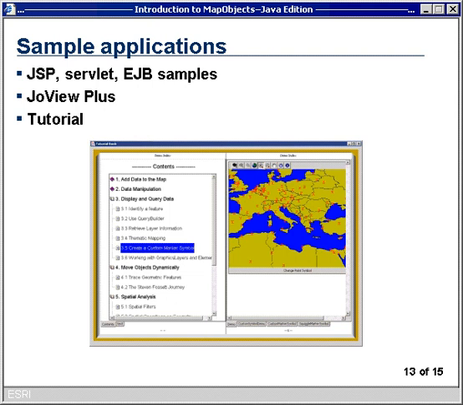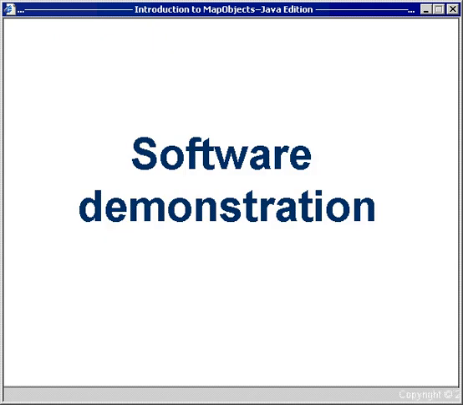Finally, you receive the tutorial application. This is an extensive guide for feature-specific instruction. And I'd like to go ahead and demo this tutorial briefly right now.